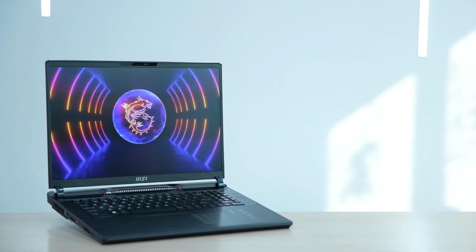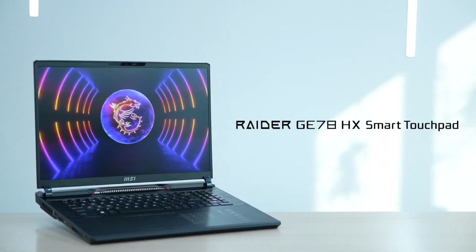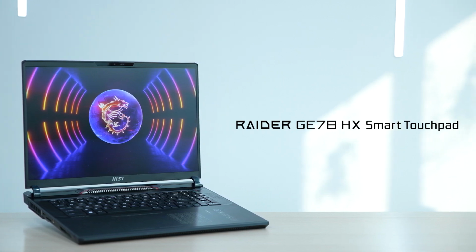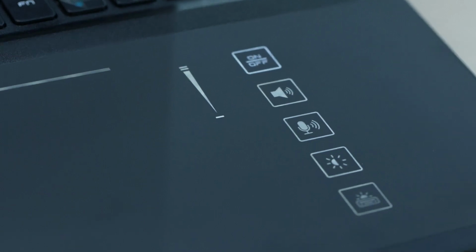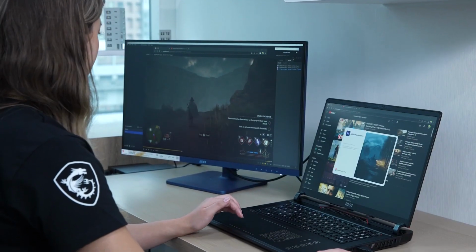As we continue to push the performance of MSI laptops to new heights, we also strive to enhance the user experience. That's why we're excited to launch the Smart Touchpad edition of the Raider GE78. Our goal is to enable users to easily improve their operational efficiency in a multitasking environment.